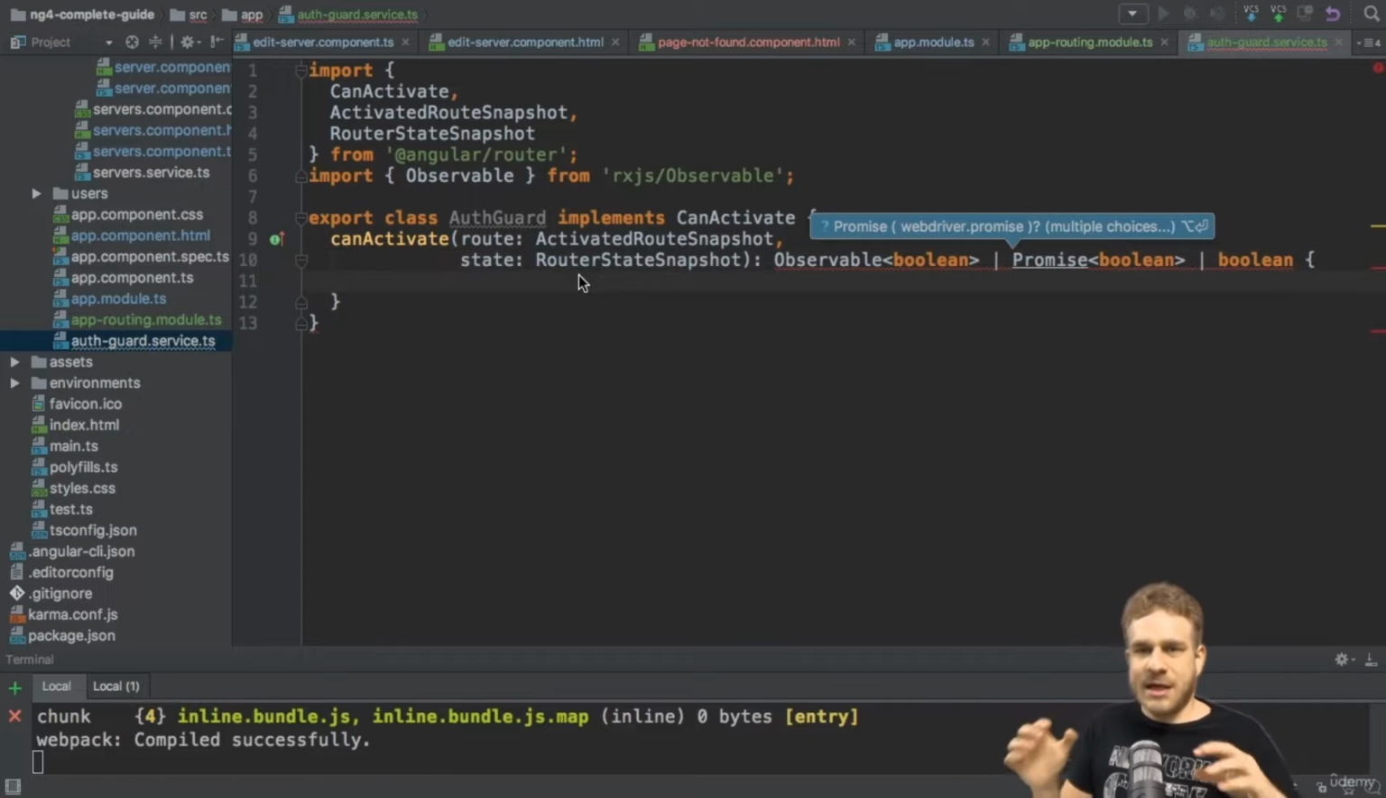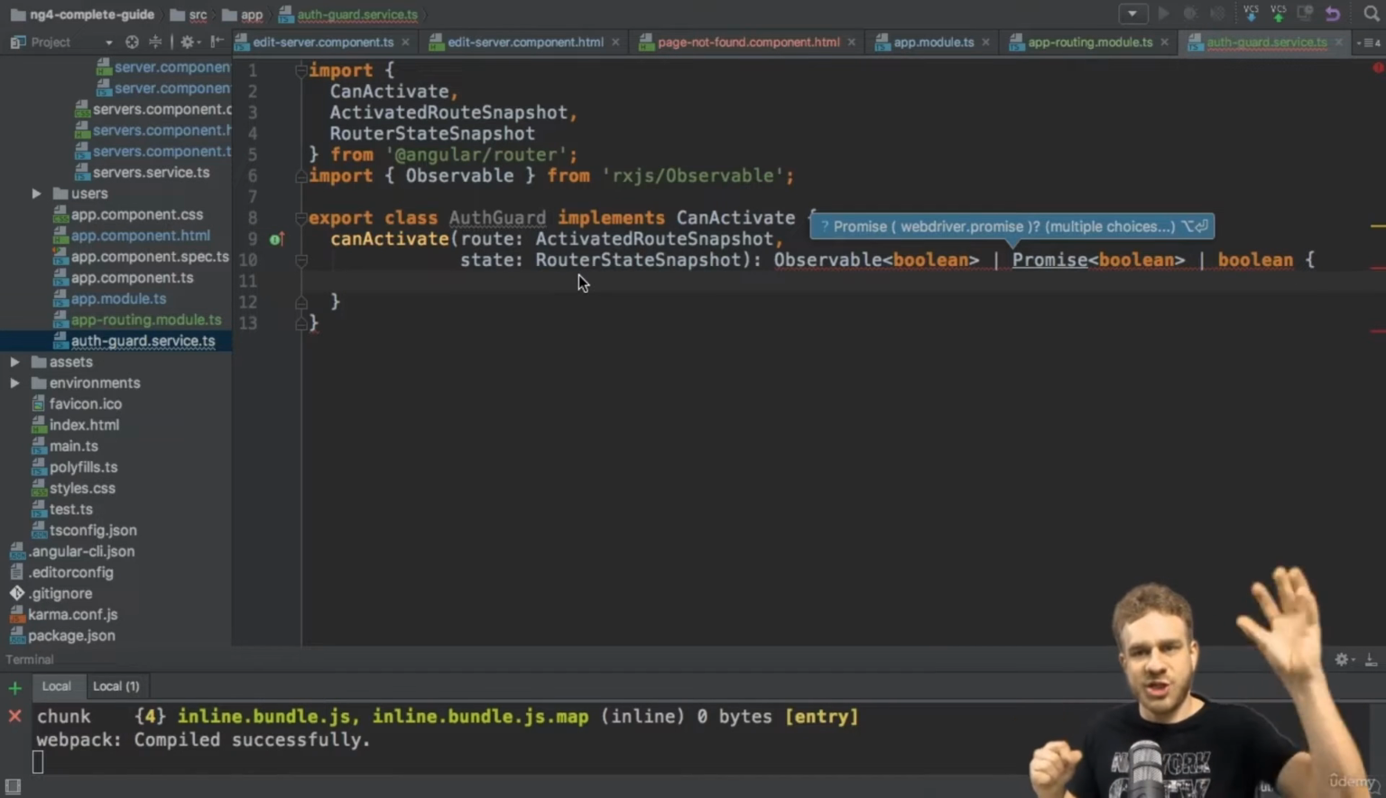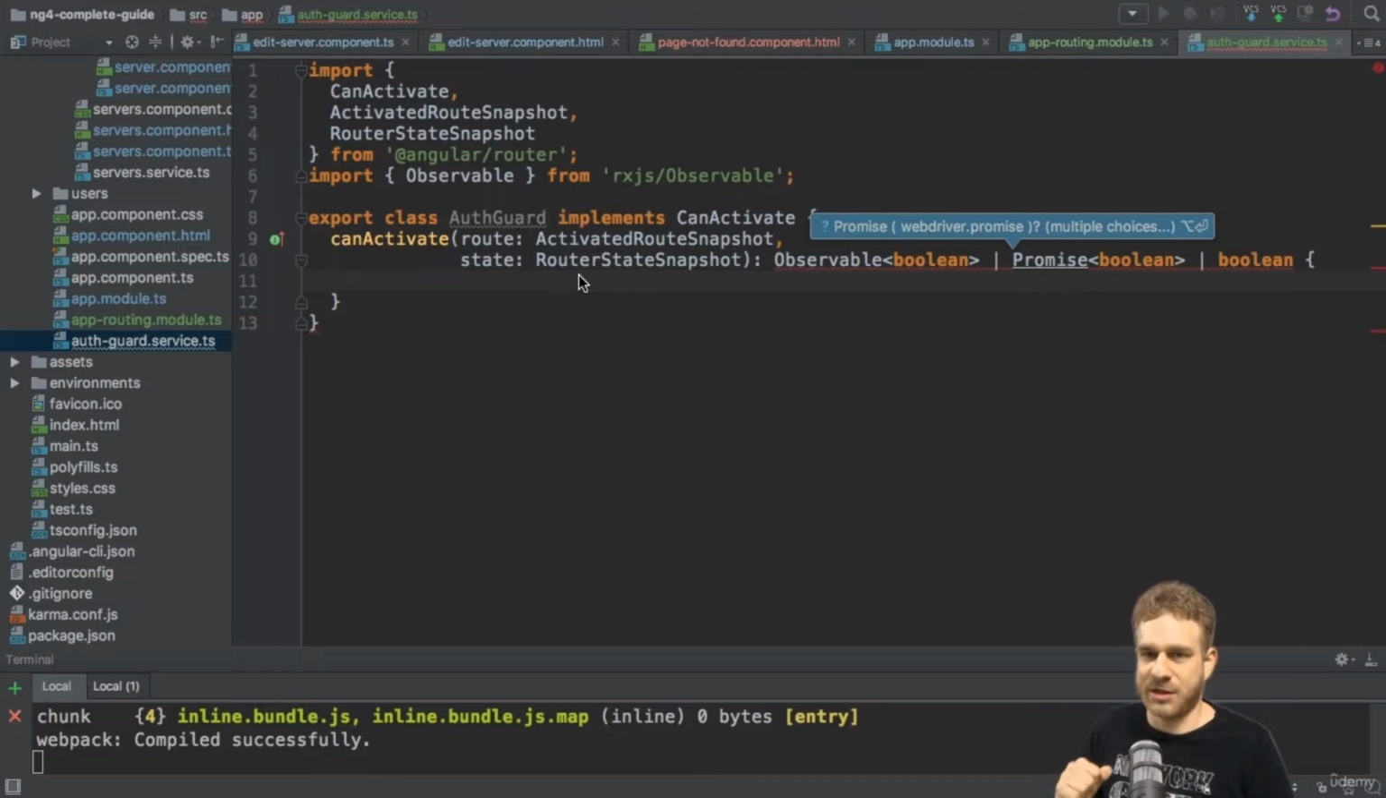So can activate can run both asynchronously, returning an observable or a promise, or synchronously, because you might have some guards which execute some code which runs completely on the client, therefore it runs synchronously, or you might have some code which takes a couple of seconds to finish because you use a timeout in there, or you reach out to a server, so it runs asynchronously. And both is possible with can activate. You will see an example in a second.